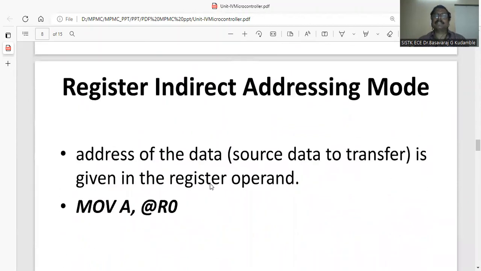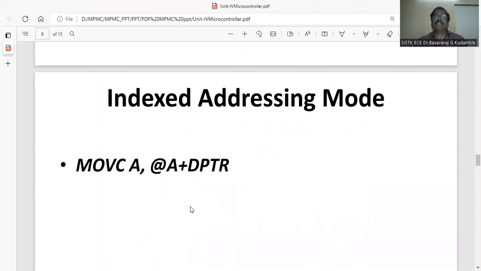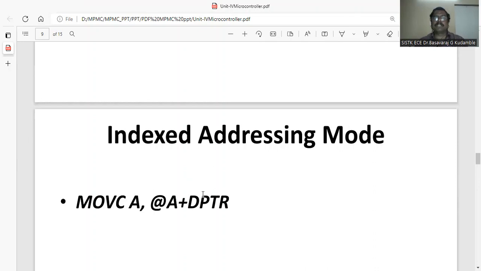And register indirect: here the data is stored in memory and its address will be in the R0 register. So @R0 means the content of the memory location whose address is in R0 will move to the accumulator. Now indexed addressing mode is nothing but the content of the accumulator plus the content of DPTR becomes the address of the memory location. From that location, data will move to register A. Here C stands for code, meaning ROM. If the data is stored in the ROM, we can get the data into the accumulator.